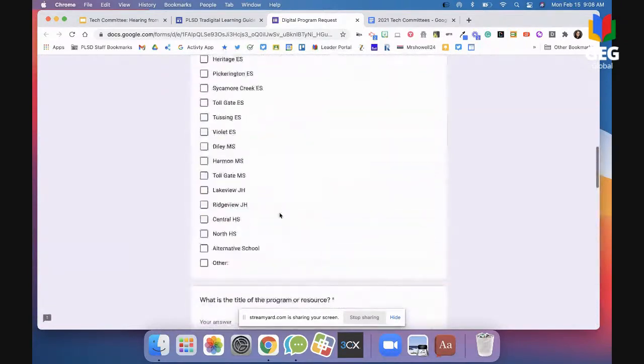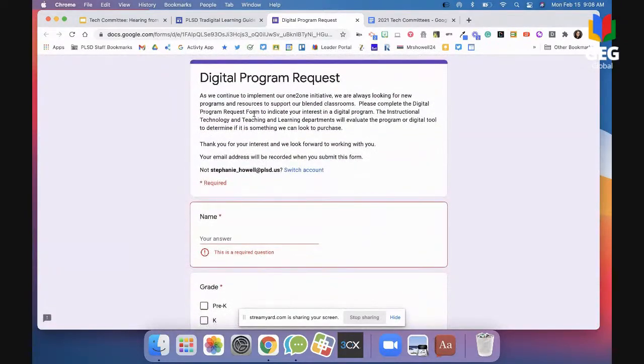And they can fill this out anytime through the year. However, a program cannot be put in place in the middle of the year. We have tech committees which start in February and they go until May. So during that time, we're looking over these programs, and if it's approved, it will be in the school district for next school year.